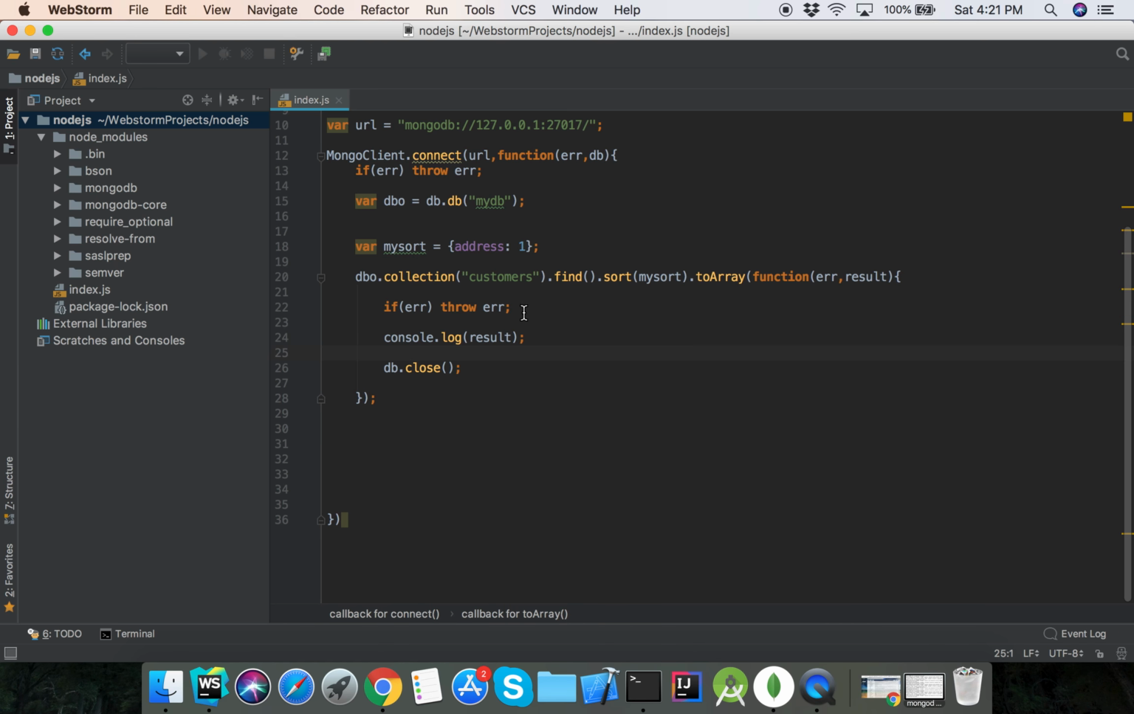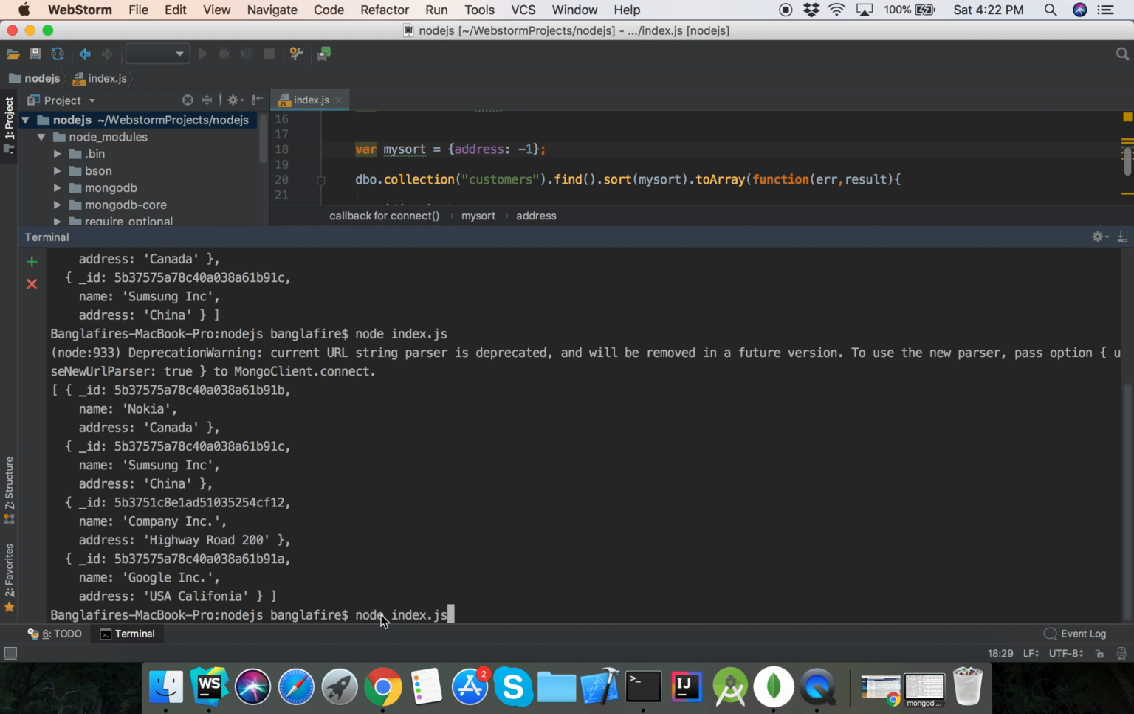Here are two options of sorting. Suppose for address, 1 is the ascending order and -1 is the descending order. So now we can show the descending order result again. So here is the descending order: address U first, then Highway, and then C. This is the descending order.